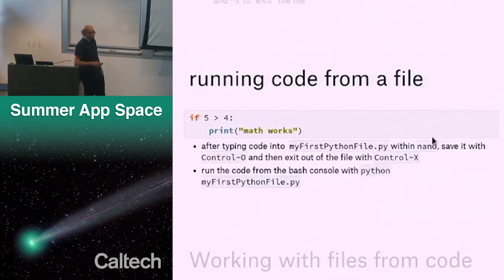So this is just an example of opening up a text editor, putting this in the text editor in a new file, and then saving the file. Once you've saved this as a file, you can execute it by doing python my_first_python_file.py, and then this code will be executed.